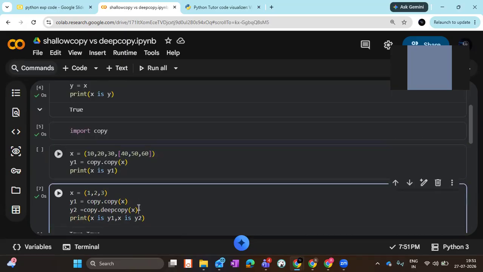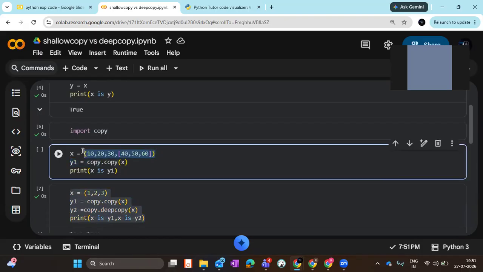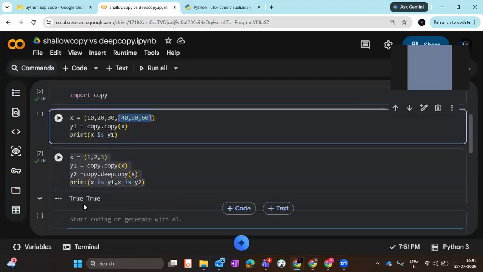Starting up your class, second class, I already discussed this part. Now what is the outer object here? Tuple. Same thing, x is y1, what will happen? True. X is y2, what will happen? True. But inside this there is a nested list, so here you have to think about two points. The first point you can consider is this one: the outer object is a tuple, so either shallow copy or deep copy, both are the same only, so you are getting True.